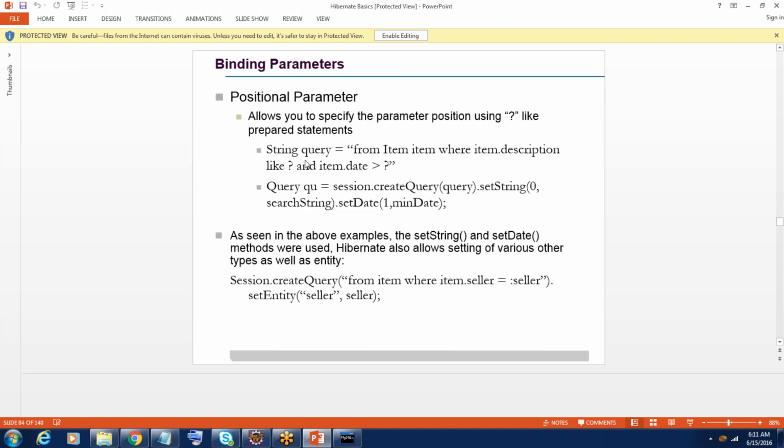And this one is the positional notation 1, 2, 3. Each question mark, as we have it in the prepared statement. So question mark 1, question mark 2, question mark 3. So that is called positional notation. And these question marks start from 0 over here. In JDBC it starts from 1, but over here it starts from 0.